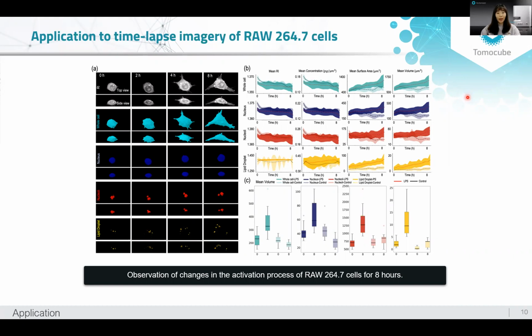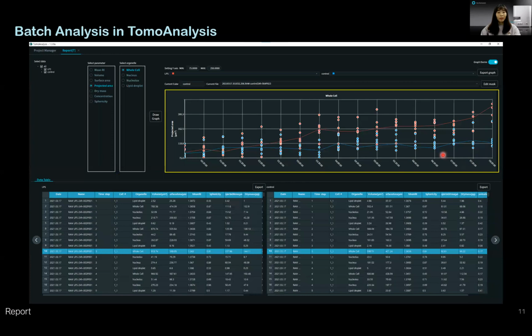First, we chose LPS-induced macrophage activation as a test image because it shows very dynamic morphological changes from a suspended state to an adherent one. We confirmed that the volume and surface area of whole cells and lipid droplets increased gradually during the activation process for 8 hours. Measurements using these masks confirmed that the surface area and volume of cells and lipid droplets increased over time in Figure B.